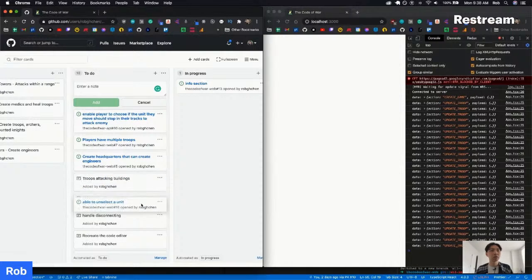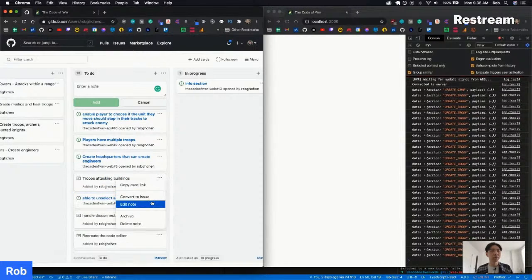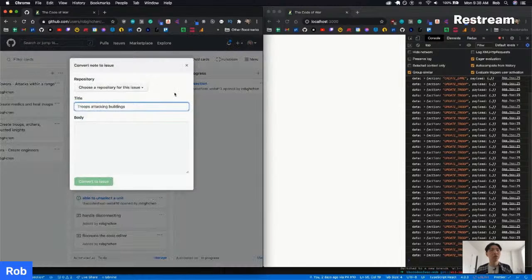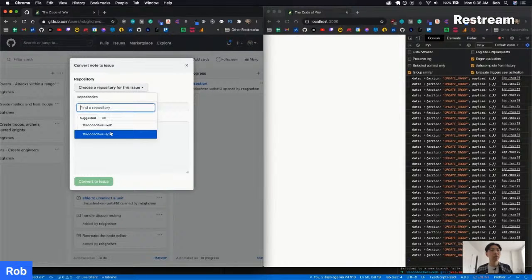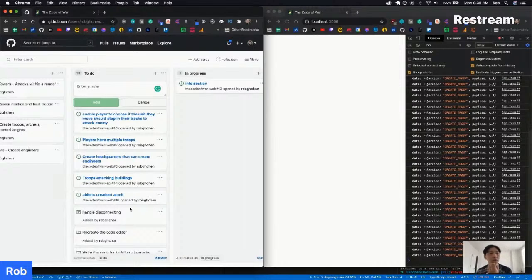Let's move that after buildings, because there may be logic that involves whether you're clicking a unit or a building. Players have multiple troops, that's important. Enable player to choose if the unit they move should stop in their tracks to attack enemy. Okay, that sounds like fun. But I've got to start work soon, so we're going to stop here for now, and we'll pick up next time to work on this feature.